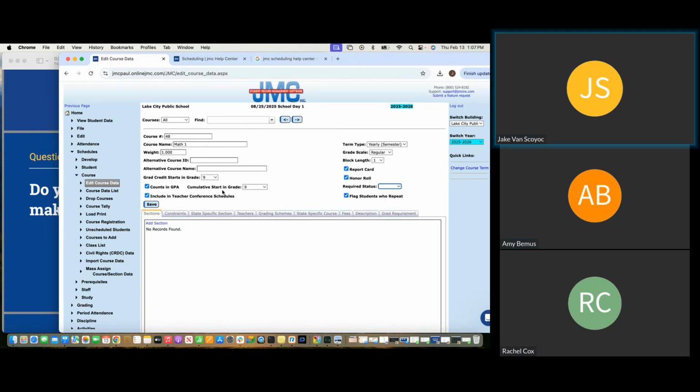When do grad credits begin? When do cumulative credits begin? I click save. As long as I paid attention to all of these fields, that's me creating a course. This is me deleting a course. Yeah. So that's really all there is to it.